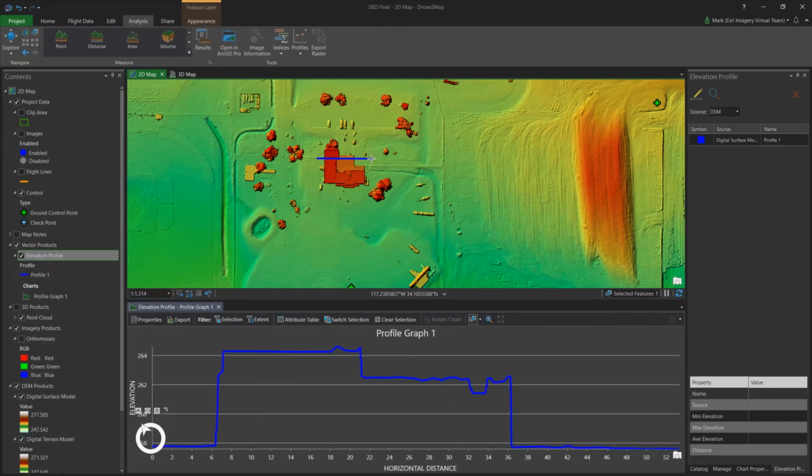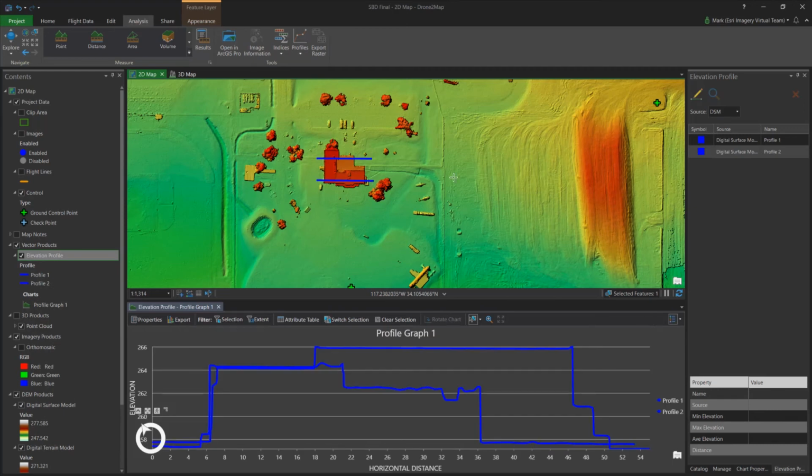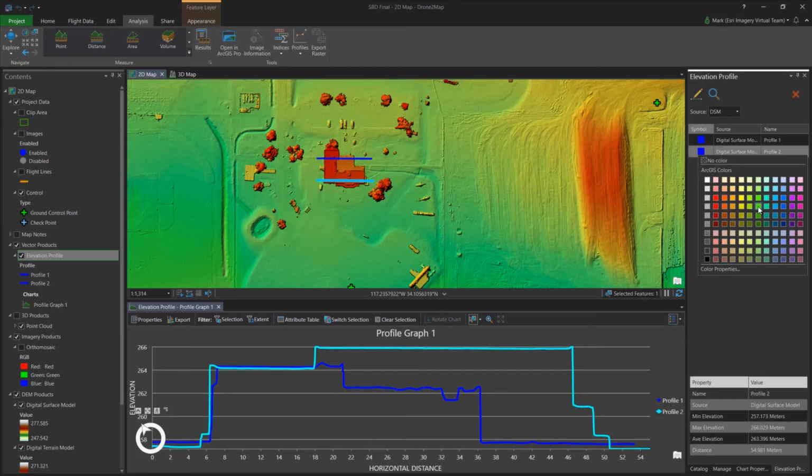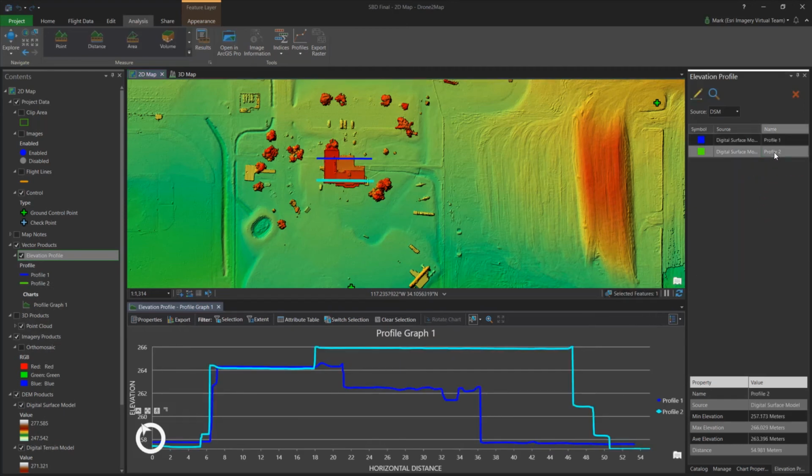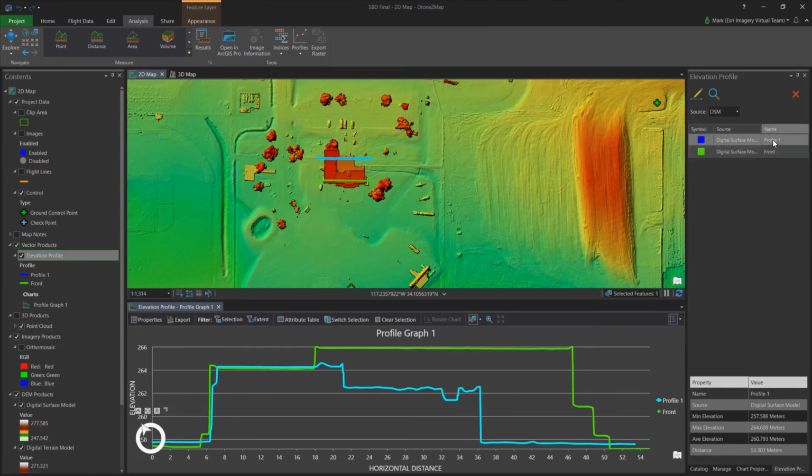After drawing a profile on the map, the elevation is visualized in a chart for easy analysis. Another benefit of the chart is the ability to visualize multiple profiles simultaneously, allowing for quick comparison of transects. Through the elevation pane, I can change the symbology of profiles and give them unique names for quick identification. Once I'm done creating profiles, I can save the chart to add to my report.